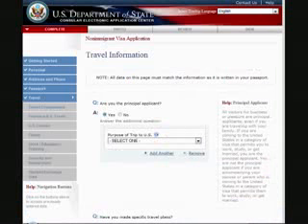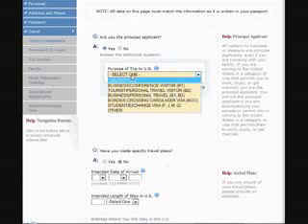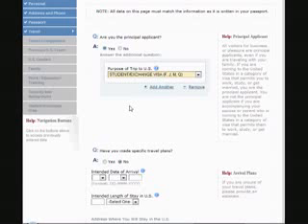Before you enter the Travel Information page, you need to know who is the principal applicant. If you are going to study in US, then you are a principal applicant. Then select Yes. After that, you need to select purpose of trip to US.